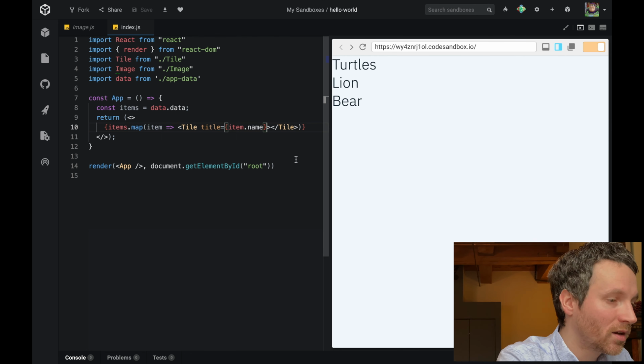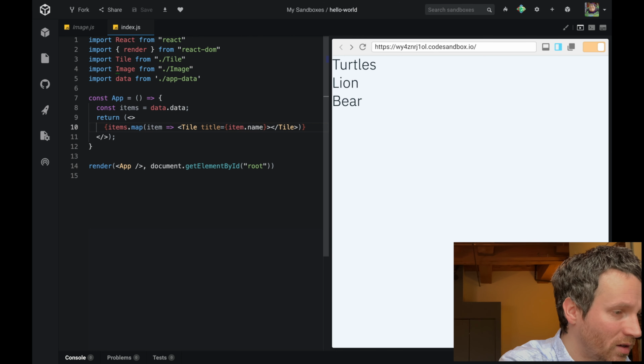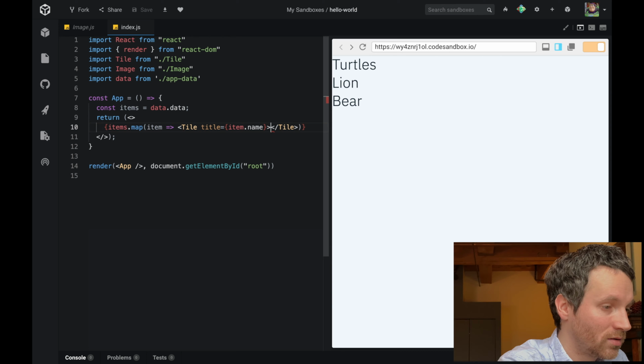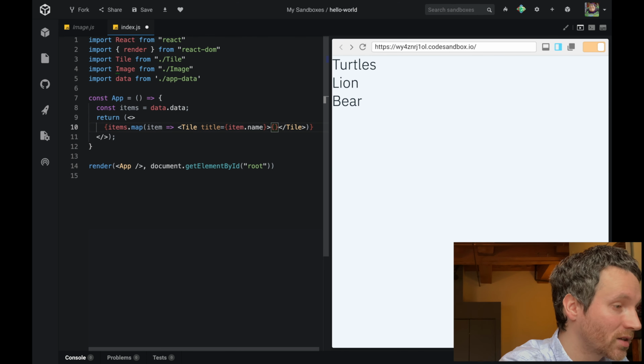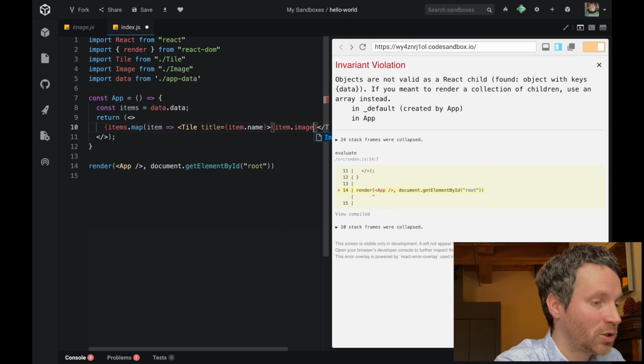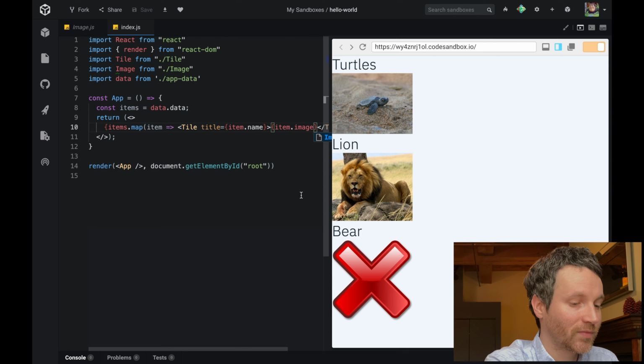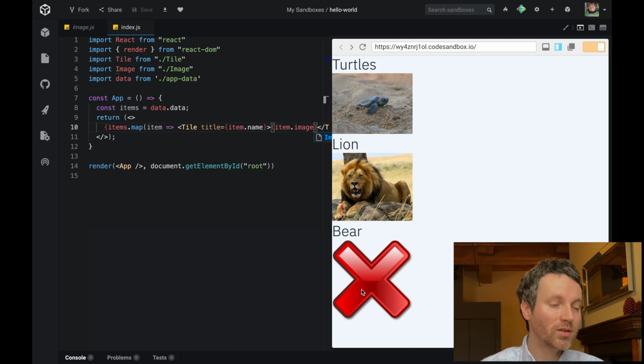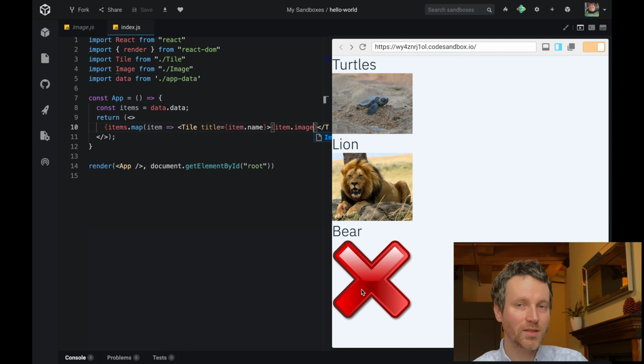We'll find out. What I could do is now do the content, and that's going to be the image itself. So item.image. There we go. Very, very cool. So you got the turtle, the lion, the bear. Now, take a look at that bear. What does that tell you? That means that the bear image is actually not coming correctly. So maybe from the server, it's not found, or maybe the URL to pull it from is actually the incorrect URL.